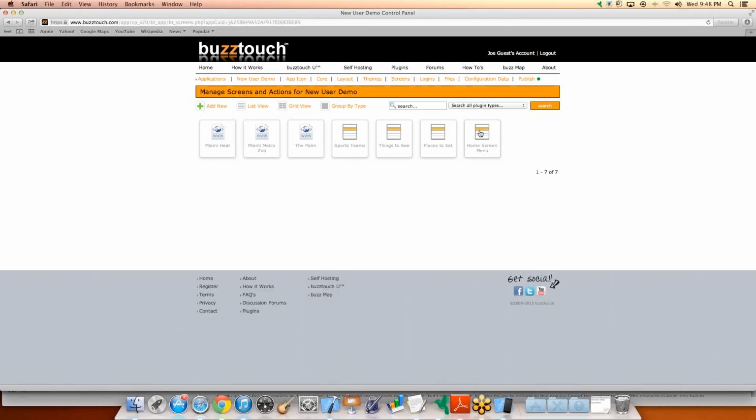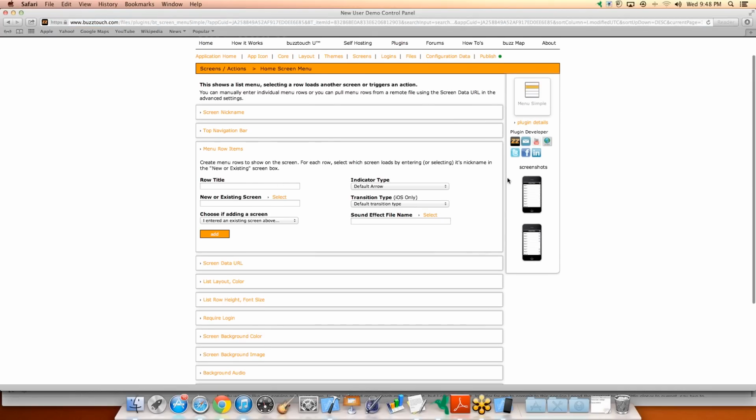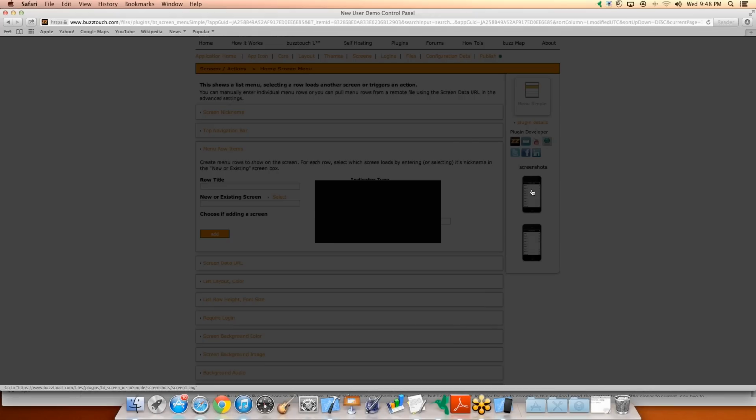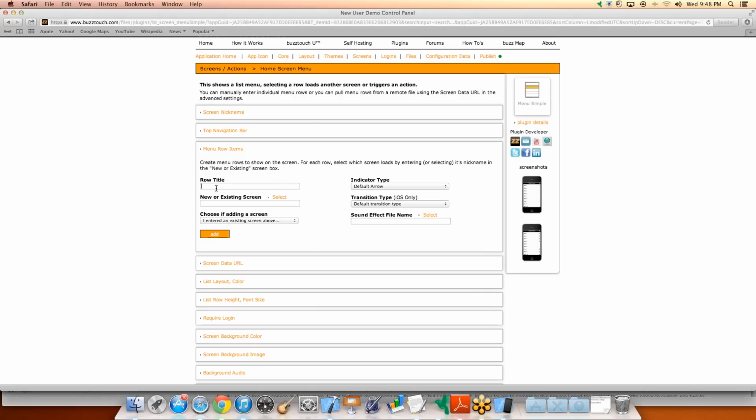So now it's time to link everything together and customize it a little bit. I'm going to start off by linking the three submenus to my main menu. To do that, I'm just going to go into my main menu here. Menus have what they call row items in this case. If I look at the sample screenshot here, this is just a simple menu with just some rows. All these items are just different rows, and each one can have a label, and each one gets linked to another screen. So that's what we're going to do.